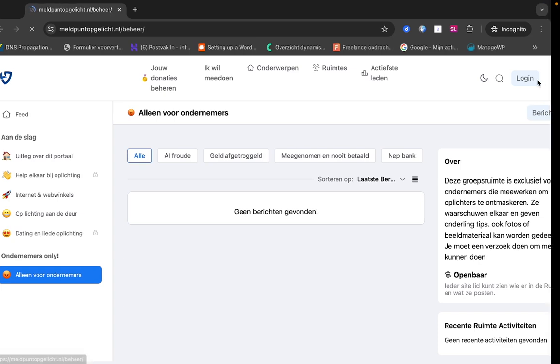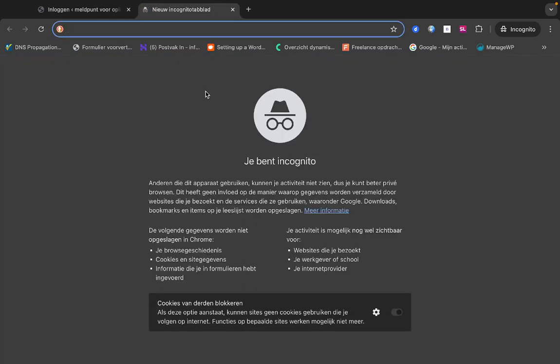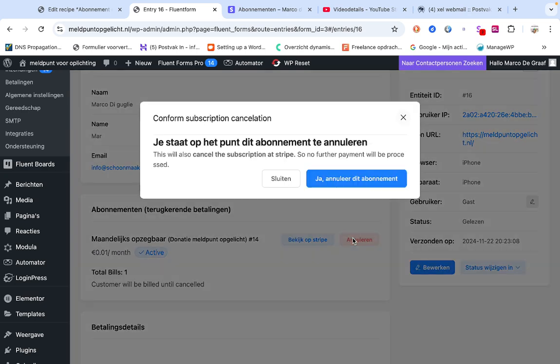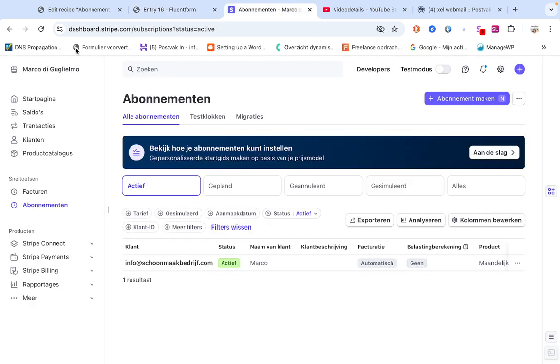Now, when we want to log in, we can't log in now because we have to make a confirmation on the email address. So I'm gonna do that first, and then I'm coming back. Now the problem is that you have canceled the subscription manually on this way. So the subscription will be cancelled, and we have to see it in Stripe now.